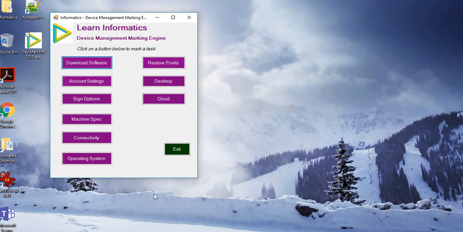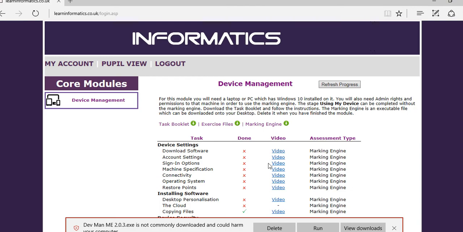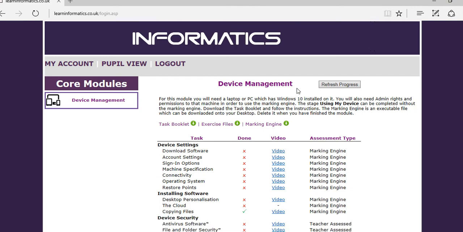If I now look at my device management page, which is the web portal for Learn Informatics, and refresh the progress, I will see that the download software has now been completed, and that's how you complete the first task.